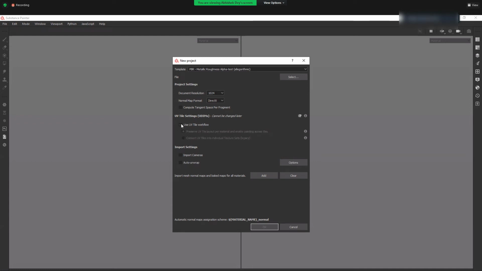But if I want to work with the UDIM workflow, this option needs to be turned on. Now, what is UDIM and how to work with it? I'm coming to that. But before that, just keep this thing in mind.